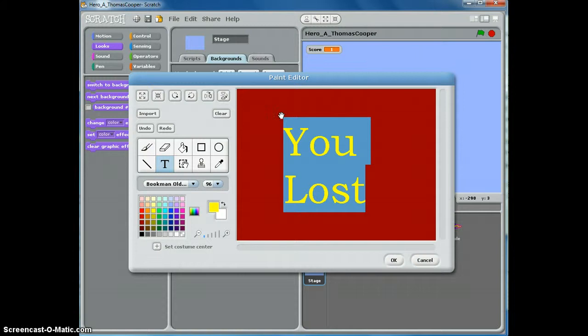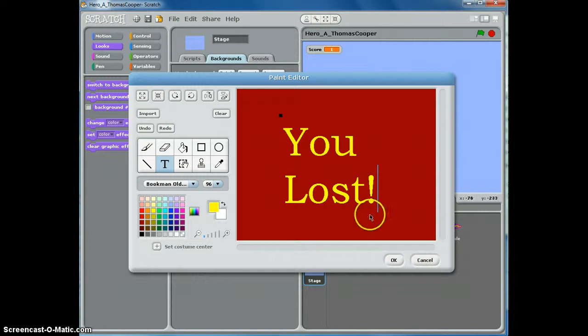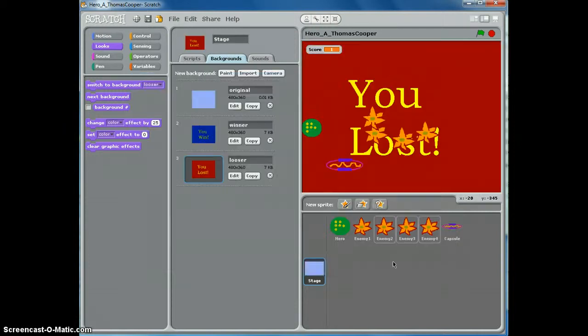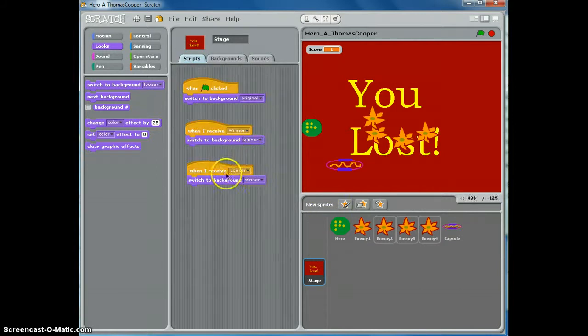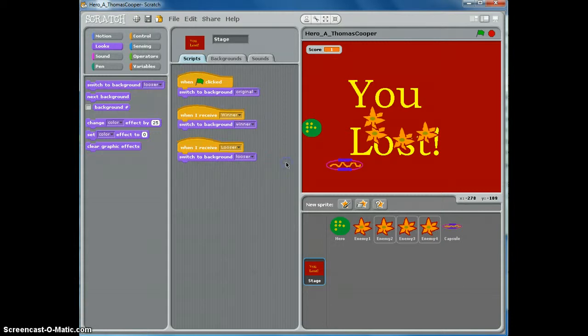You can center your words by clicking and dragging on the black square or handle. And I'm going to go ahead and click here, and after lost, add an exclamation point, because that's what I did the last time. So we'll click OK. And now we have a "You lost" background. So we still need to go back to scripts and change winner to loser. And then we'll also right click and clean up your code.